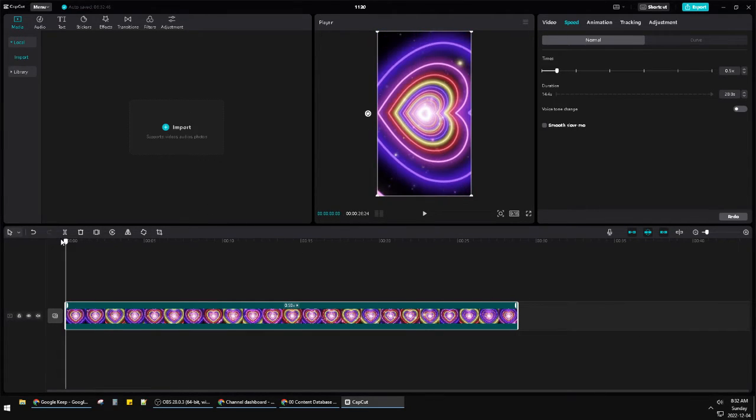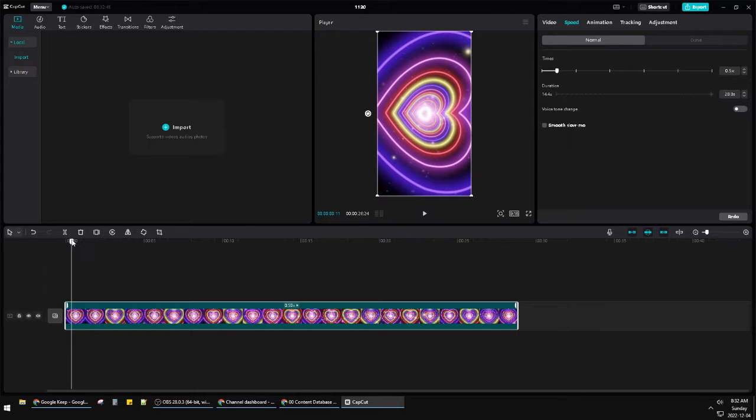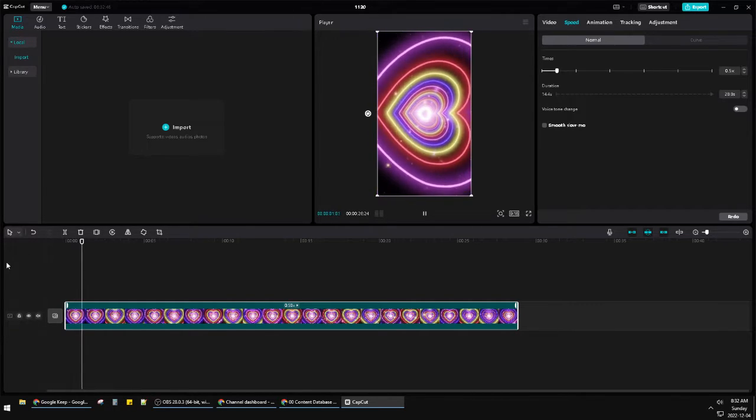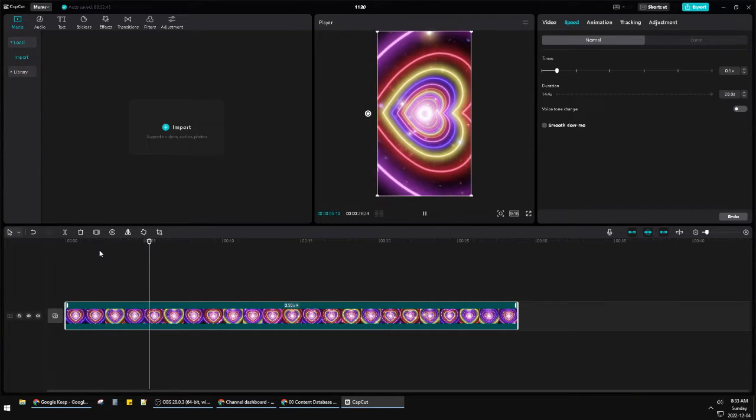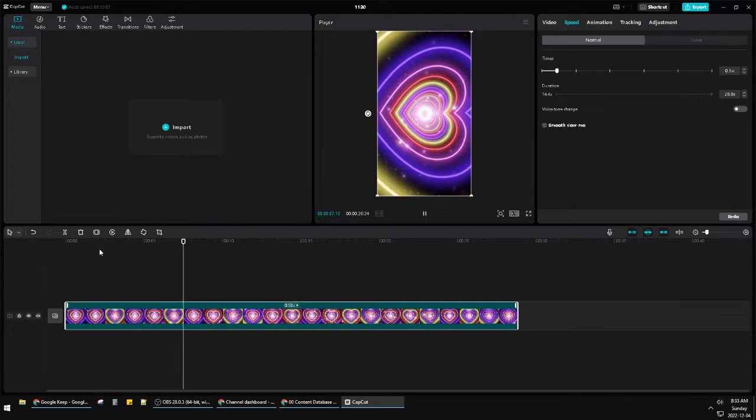This video will show you how to create a speed ramp on CapCut PC. So I have these love icon videos, and I want to make a speed ramp on this video.